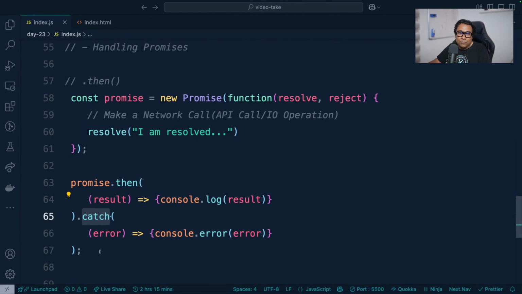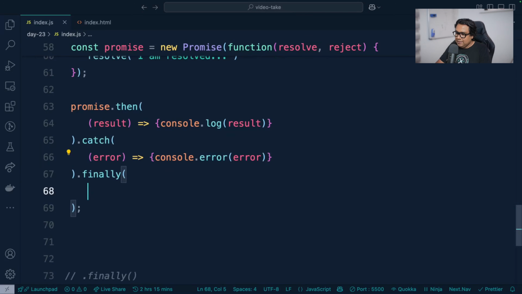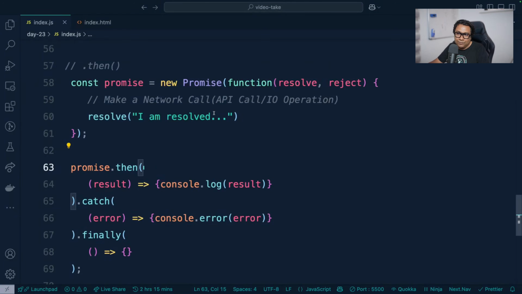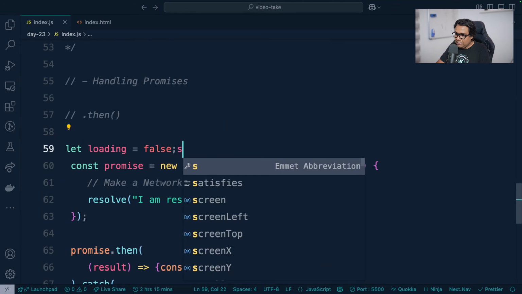Now there is one more which is called finally. How do you do it? Finally, same syntax. It takes again a function, but it never bothers about either a resolved promise or a rejected promise. The finally will be called irrespective of whether a promise is resolved or rejected. Usually, you will be using finally for some cleanup process or maybe taking care of some loading indicator or things like that. Think about it: this is an asynchronous call, a network call that you're making, right? And maybe you have a variable called let loading equals to false.